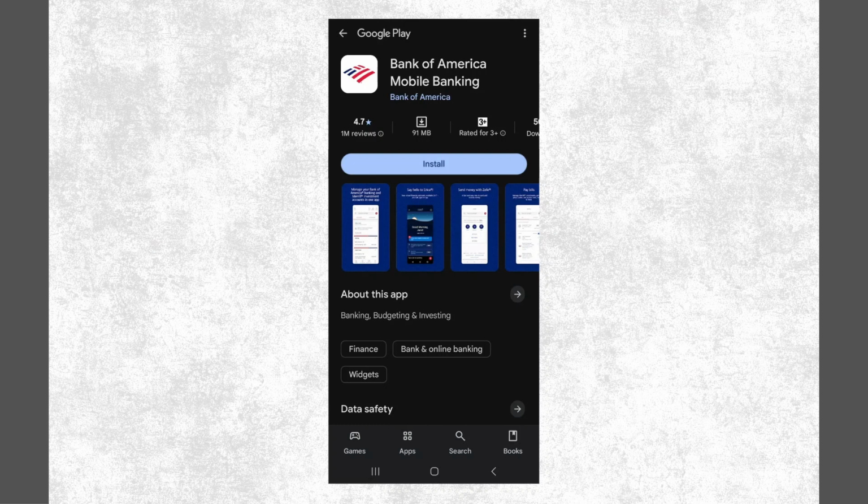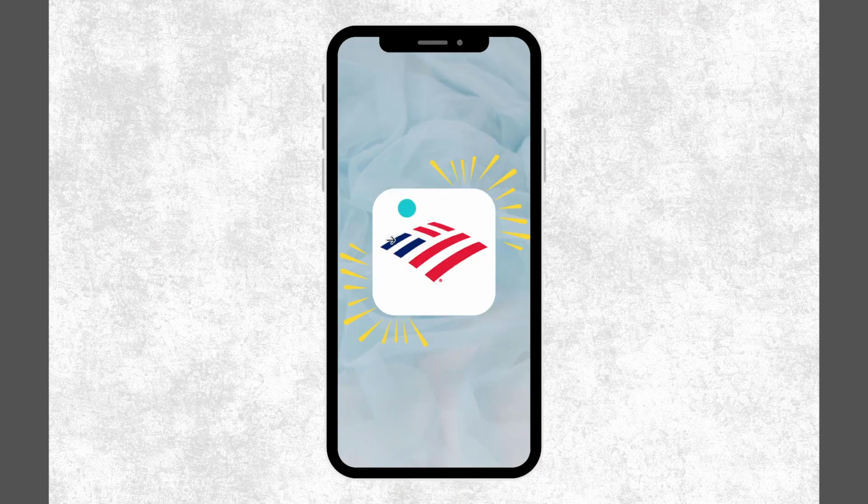Once the app is installed, you should see its icon appear on your home screen or app drawer. From here, you can open the app and proceed with the setup as per your convenience. This might include logging in with your existing Bank of America credentials or setting up your account if you're using the app for the first time.